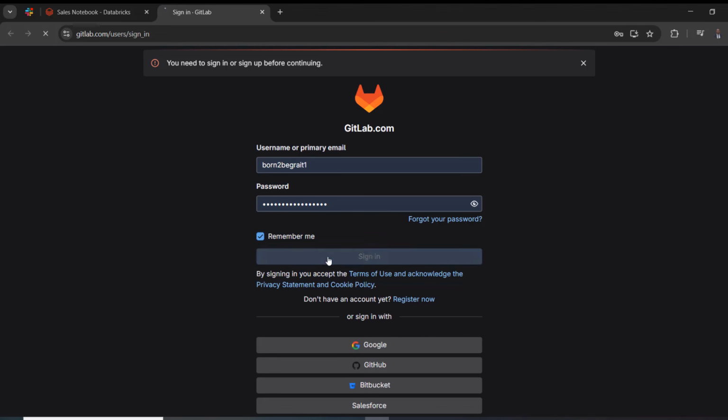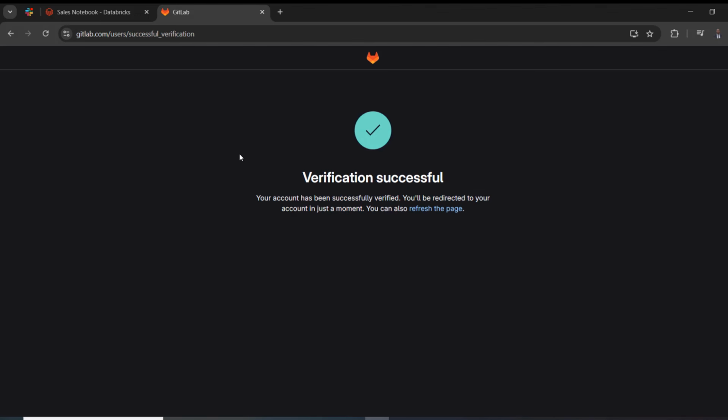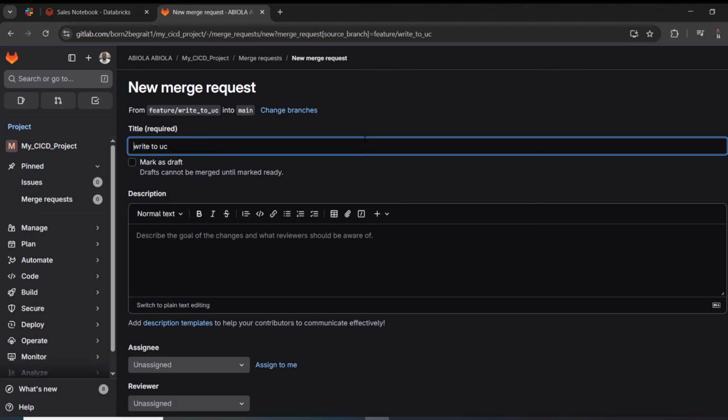I'm going to click on sign in, and this is going to ask me to authenticate by getting my verification code, and I'm going to click on verify. So you need to verify because we are on a different browser. So the verification succeeded, and this is going to open the new merge request window. So again, you understand all of this.